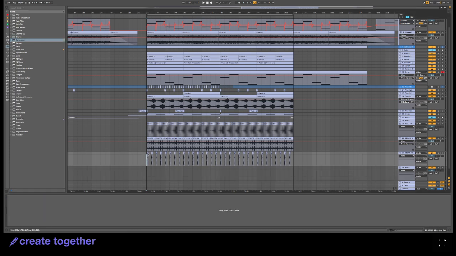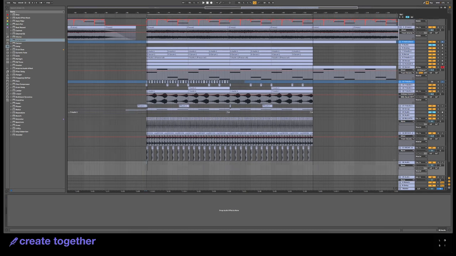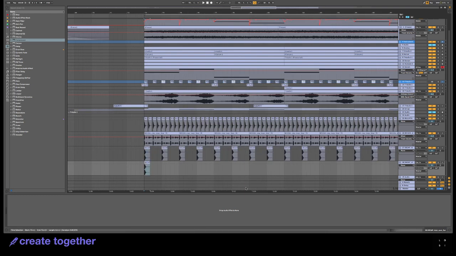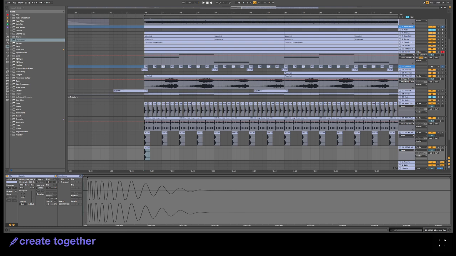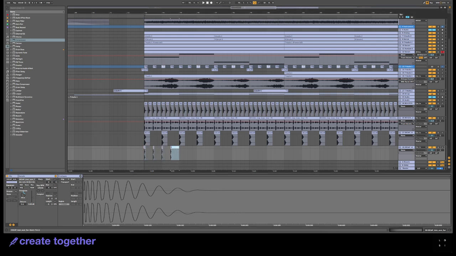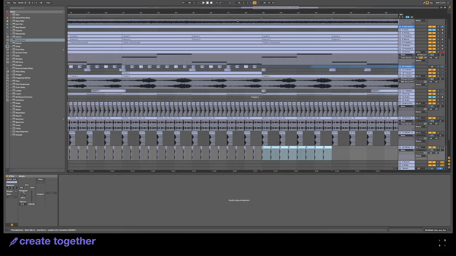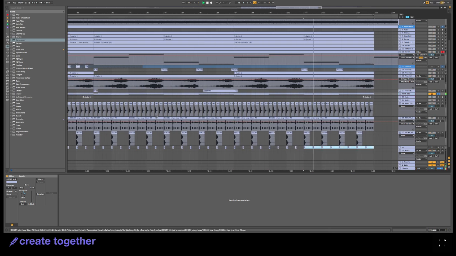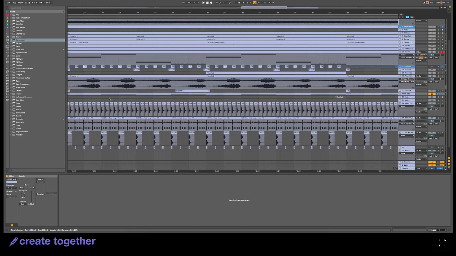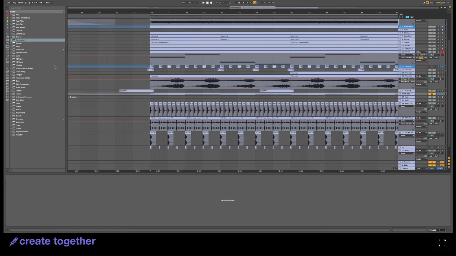What side chain tempo should we do? Quarter notes. This is usually how I do side chains, by the way. Cool. So all this material here. Once this material is pumping a bit more, it'll sound a lot more glued.